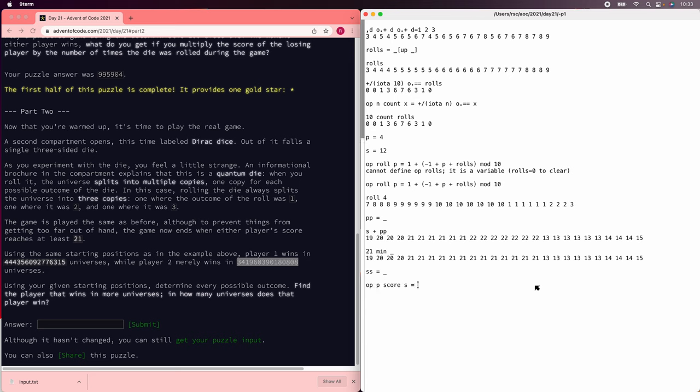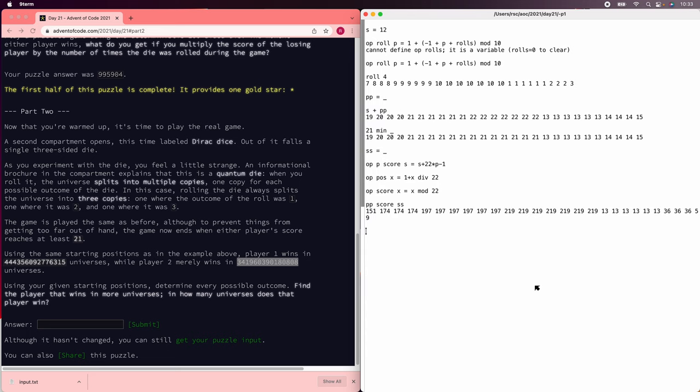We'll say that a position score pair is going to be the score plus 22, because there's 22 possible scores, times p minus 1, because p is 1 based. And then if we want to extract the position from that, that's 1 plus x div 22. And if we want to extract the score, that's x mod 22. And so we should be able to say pp score ss. Those are all the encoded position and score pairs. And if we ask for the positions and the scores, those are the numbers we had before. So that's great.